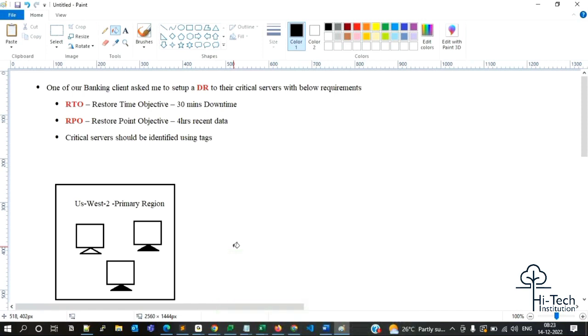Basically, if one side is down, then the other side will take over. If it is asynchronous, then there will be no effect, but if it is synchronous, then two sides run in parallel. Whatever is written on the first side, the same thing will be implemented on the second side.